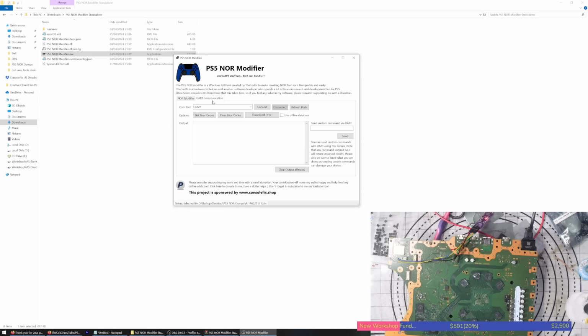Now, I've already got this console connected to UART, and I've got it plugged in, so I'm not going to show you how to do that here. I did do a video a couple of days ago and showed how to do that, so I'll leave a link to that as well. But essentially this is connected up and plugged in.